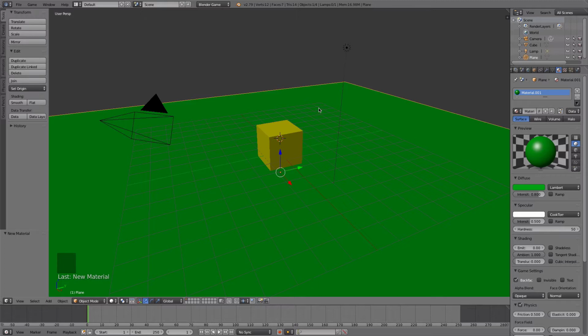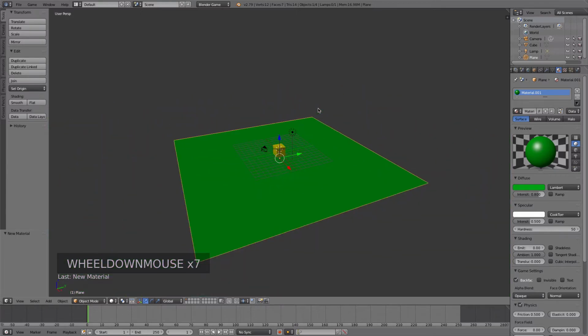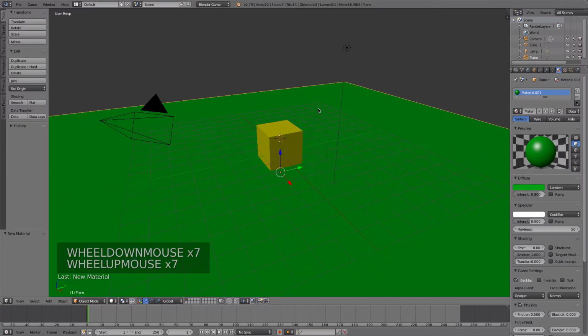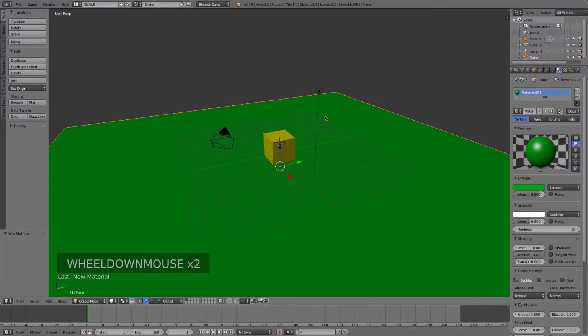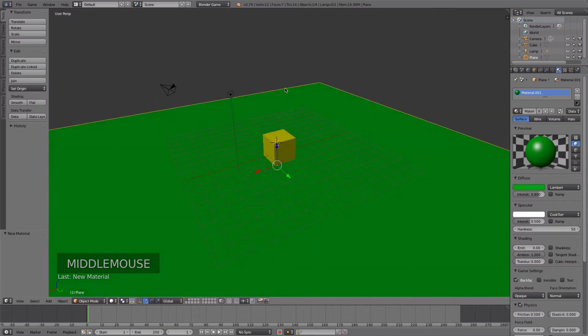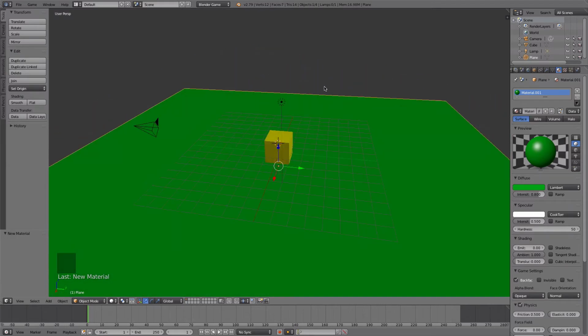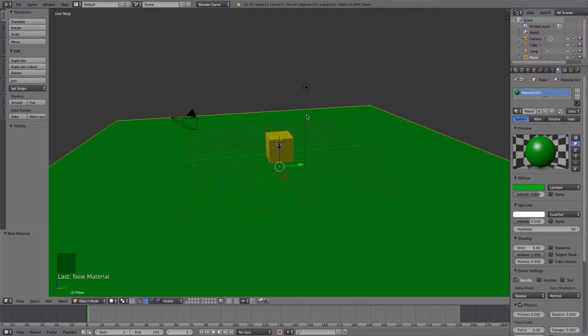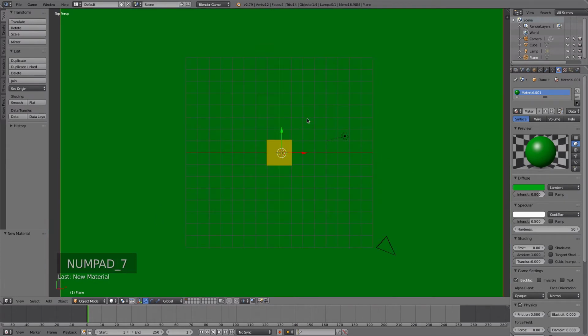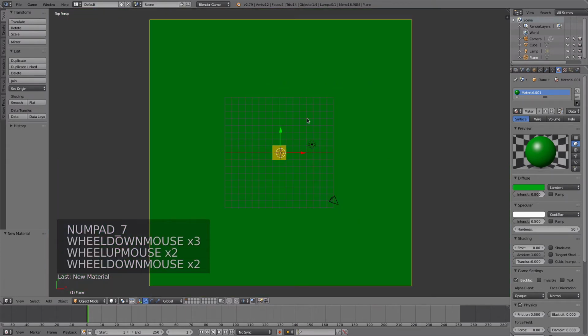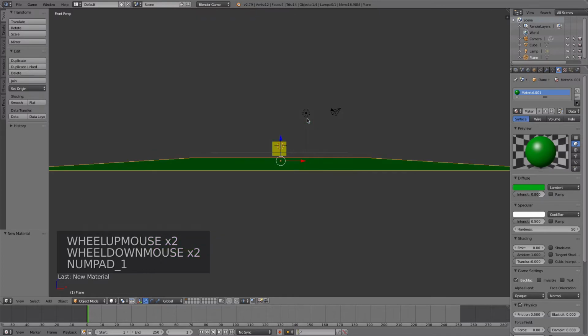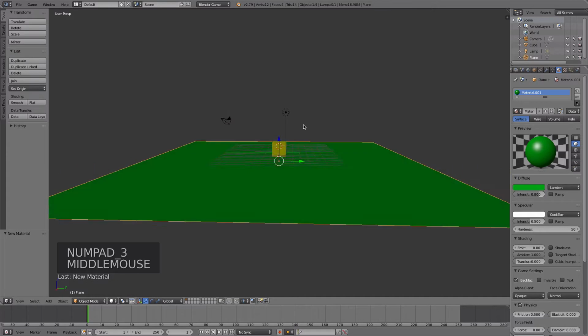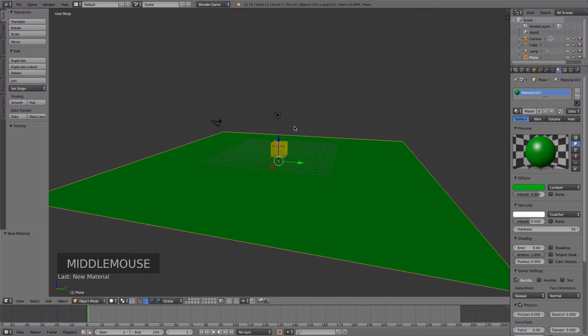If I scroll out with the mouse wheel and scroll in with the mouse wheel, I can change the scale. If I hold the mouse wheel down, the center button down, and move the mouse, we kind of rotate like this. If I hit the 7 key, I get a top view. Again, I'm adjusting with the mouse wheel. 1 key is from the front. 3 key is from the side. Again, I'm just adjusting it a little bit.